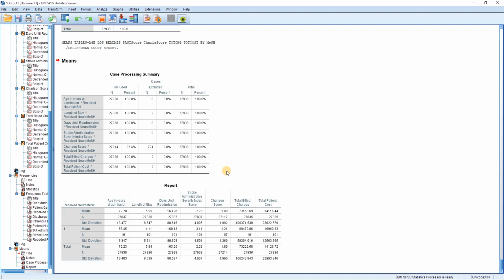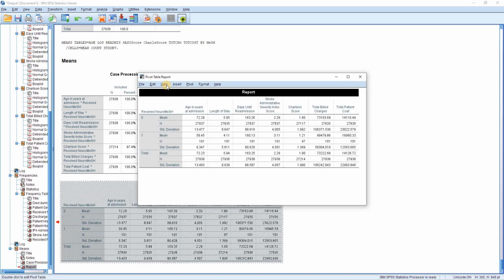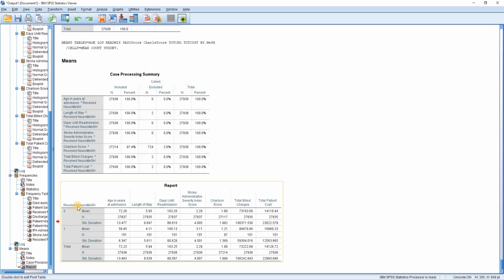So what I have here in this box right down here are the receive neuromesh 0 and receive neuromesh 1. So the 0 is patients who did not receive the neuromesh and patients who did receive the neuromesh. I can make this bigger. No, that's okay.